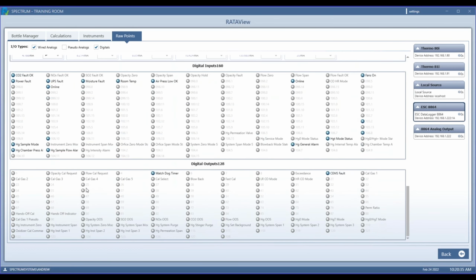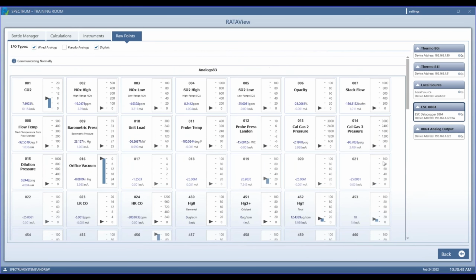If you need to change the scaling of an analog input, you can right click on it and edit point scaling. If you're using a Modbus device, you could also edit the scaling counts, but that's not necessary for an 8864. But if you wanted to change the scaling, just right click, edit scaling, and then change it here.